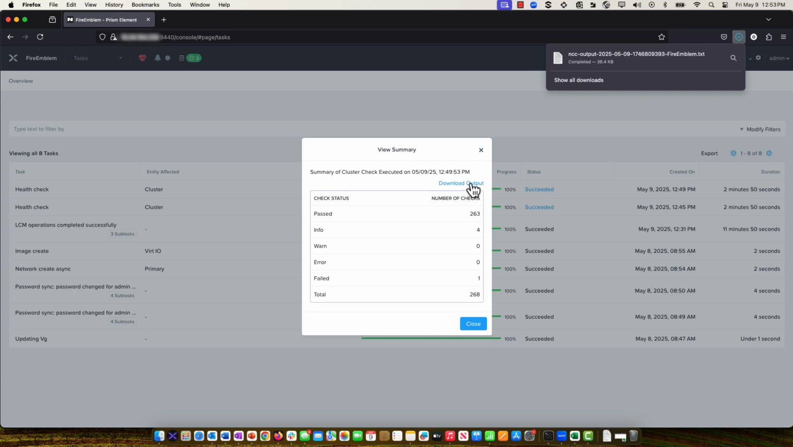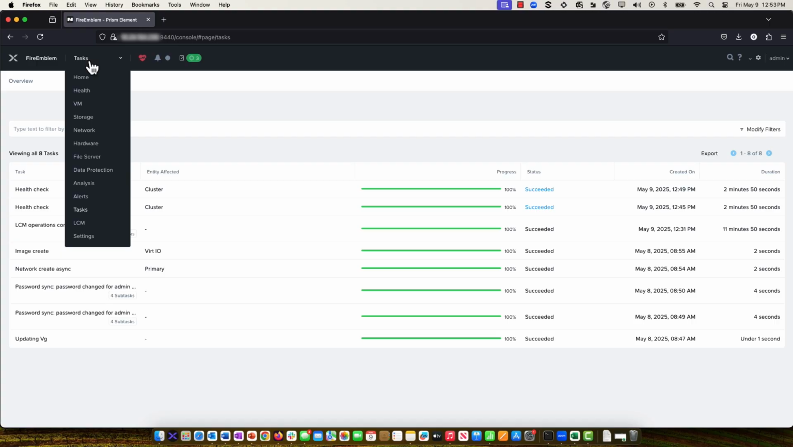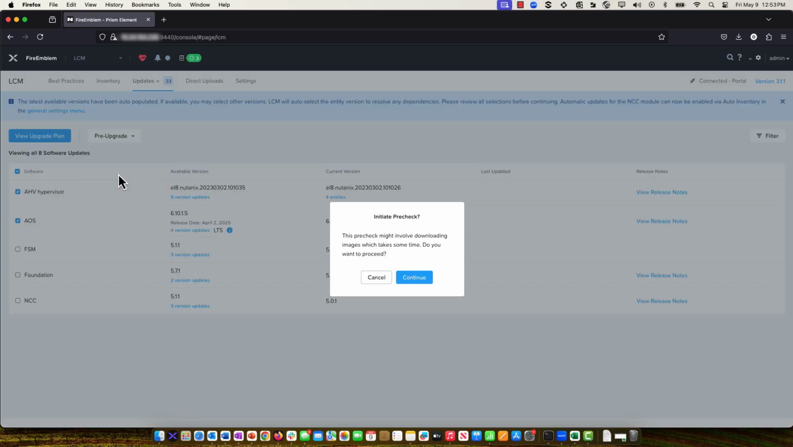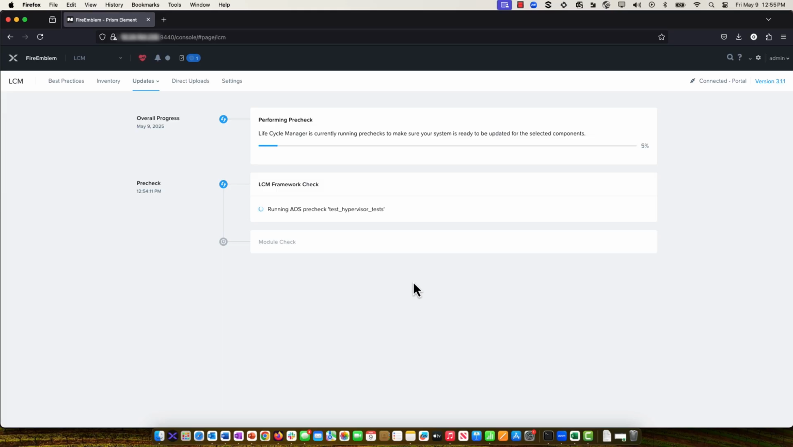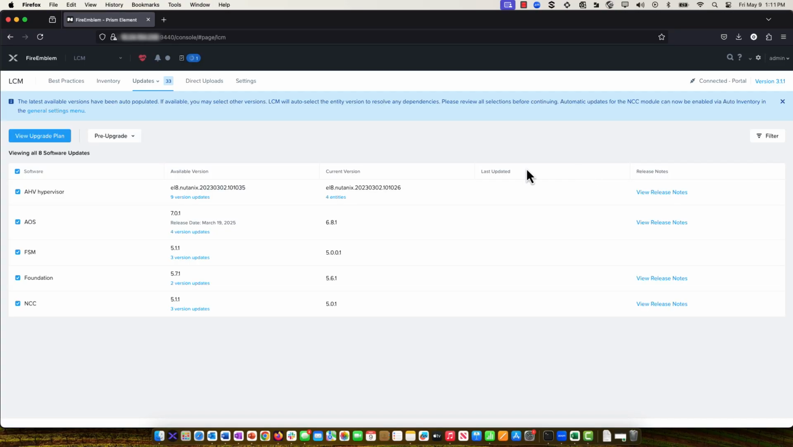Now back to LCM to perform the upgrade pre-check. The upgrade pre-check addresses any errors or misconfigurations that could impact the upgrade process or cluster stability. Click on Pre-upgrade and select Upgrade Pre-check. Hit Continue. This upgrade pre-check is independent of an actual upgrade, helping to isolate possible issues prior to the upgrade. Once completed, click on Return to Upgrades.